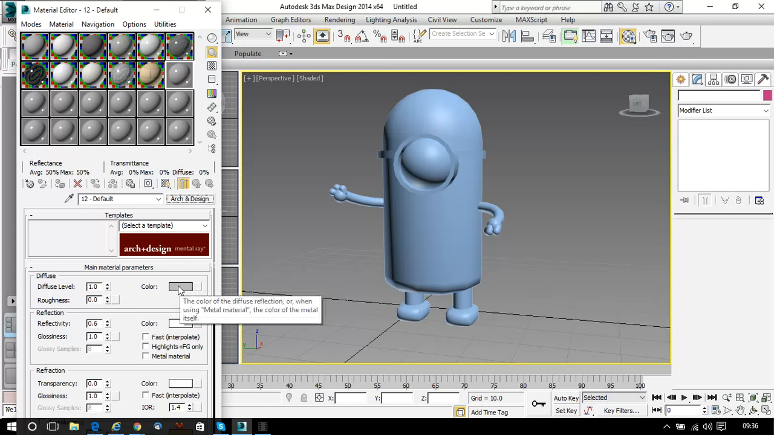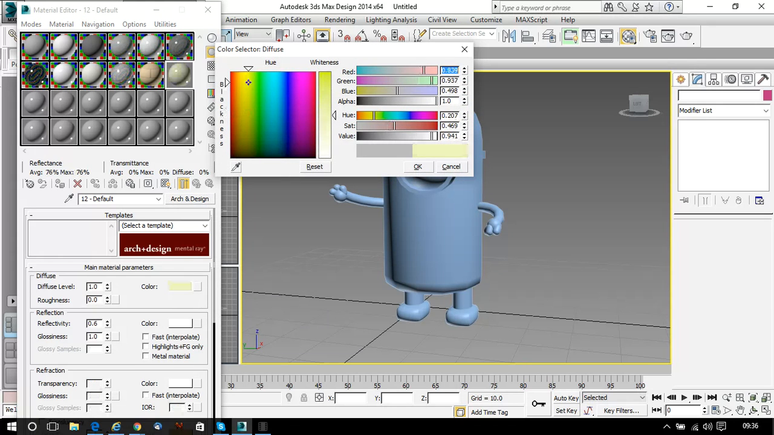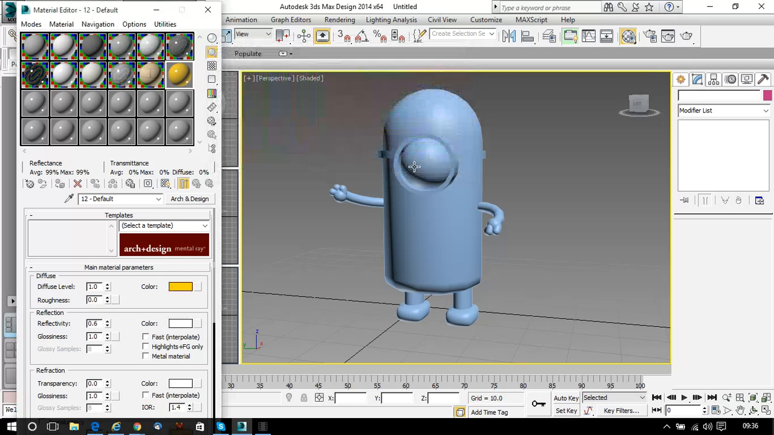I'm going to start off with the body of my minion. So I've got a blank template. I'm going to go over here. I've clicked on the diffuse colour, and I'm going to set my diffuse colour to a nice, slightly orangey yellow. I'm going to click OK to that. Now, glossiness, I'm going to bring down because minions aren't really all that shiny.